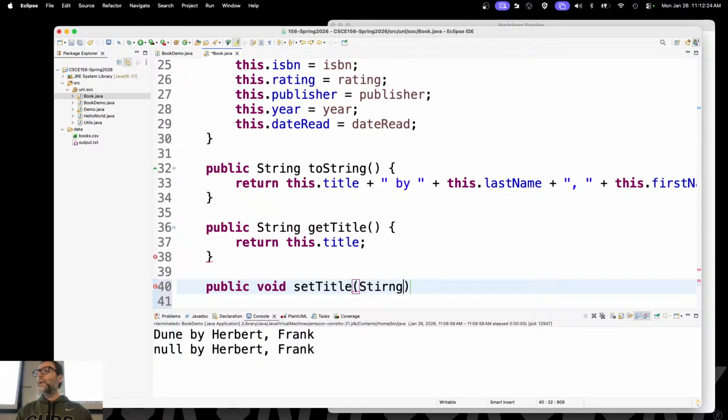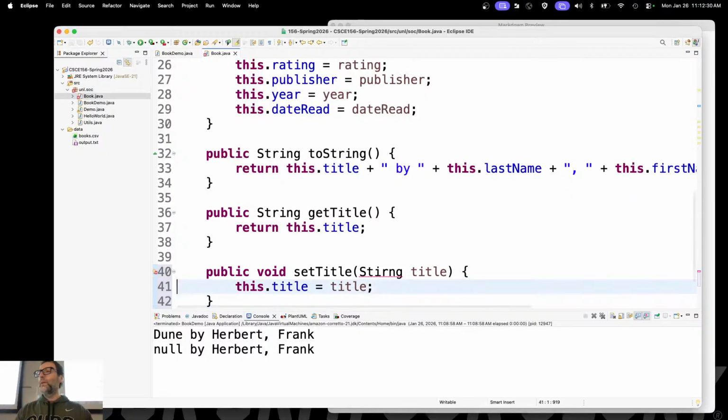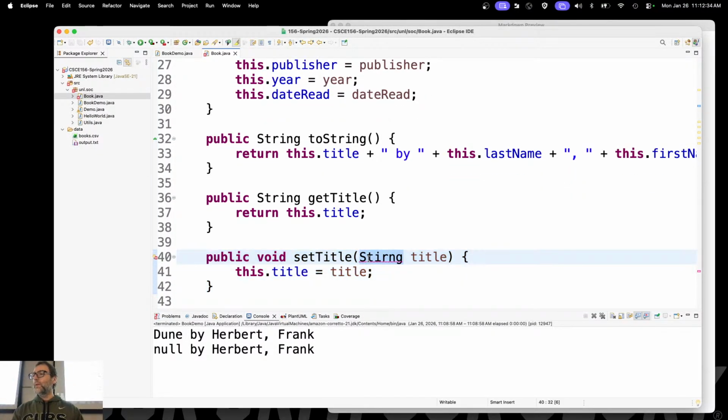And here you would actually take a string, the new title. Right? And you'd say this dot title is now equal to that title. Right? That's if you want it to be mutable. Remember we talked about strings and how they're immutable. Once they're created, you can't change them. You can make your classes immutable. My book class is no longer immutable anymore. It's mutable because I can change the title.